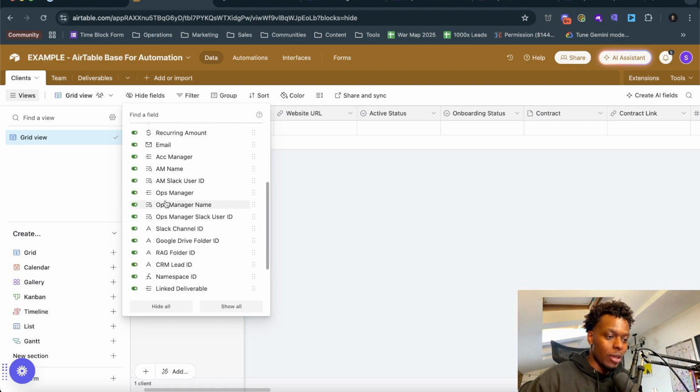Then you have account manager, what their name is and their Slack user ID. Ops manager name and their user ID as well. ID, this is where I'm going to focus on.